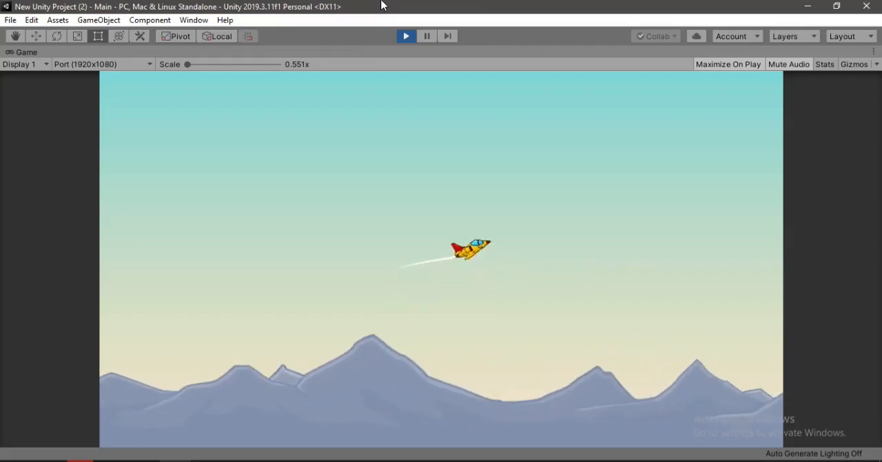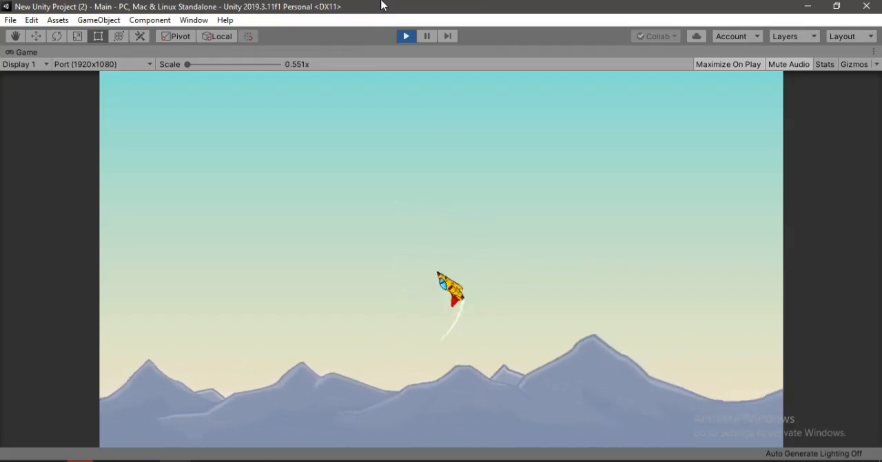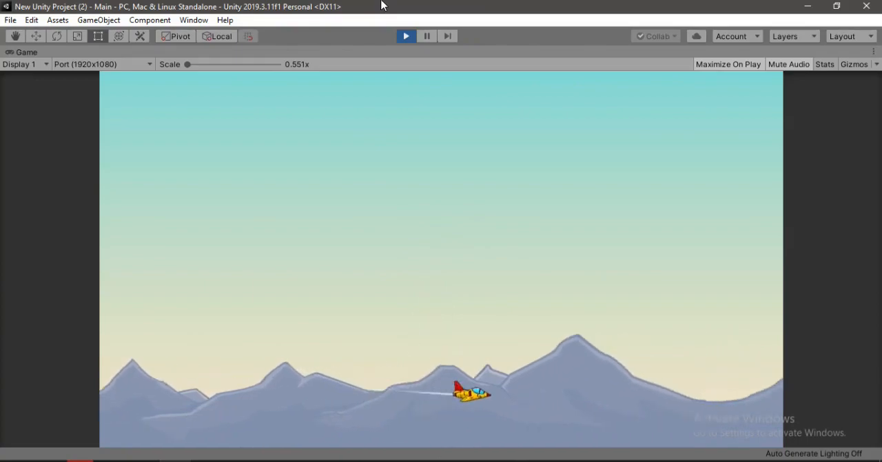In this video, I'm going to show you how to make this cool plane movement inside of Unity. So yeah, let's get started.